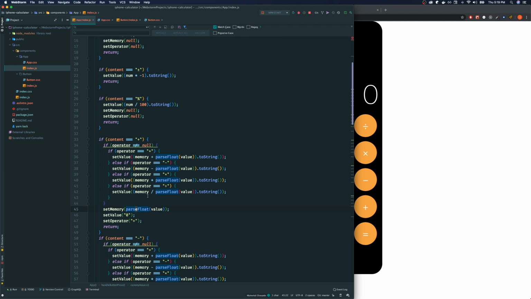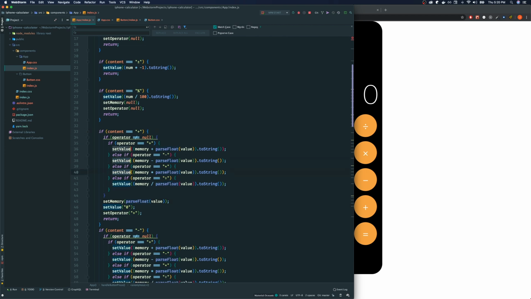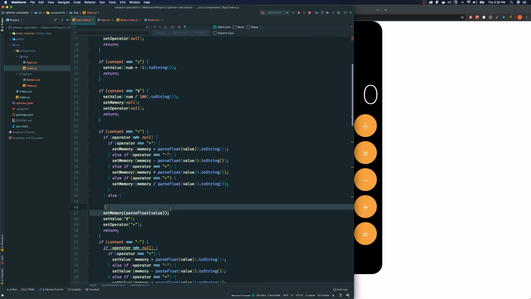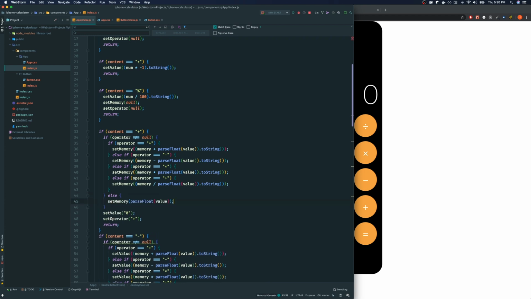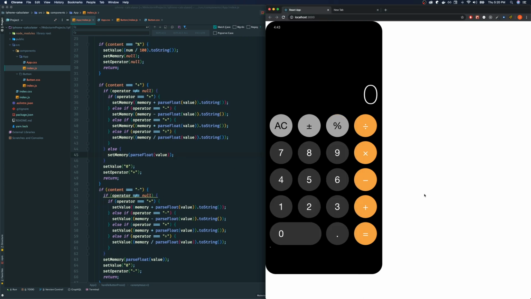Memory. We're setting the value and then we're parsing the float. Let's grab these, set memory, and instead of setting the memory to this, we will only do that if it is null. Let's see if that works. I'm not gonna bring that over here for now, just leave in the plus. 2 plus 3 plus 4 is not 54. 1 plus 2 plus 3 is not 33, so something weird is happening here, and I know why.